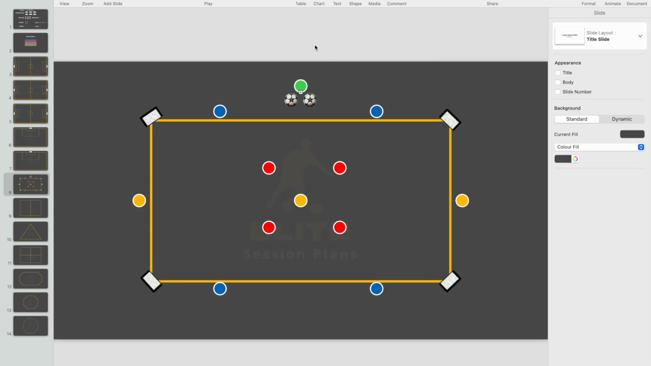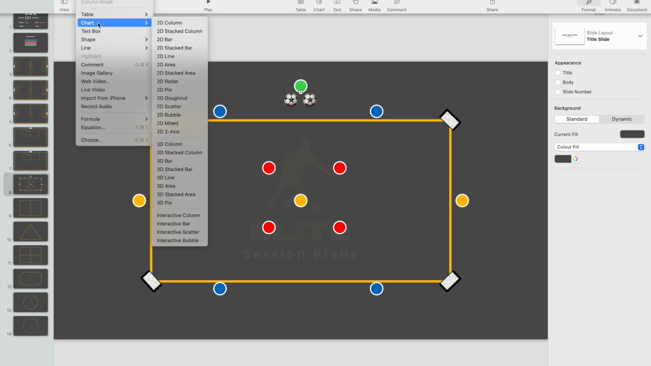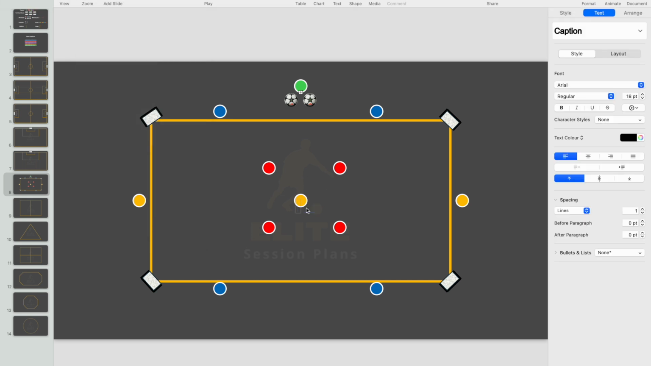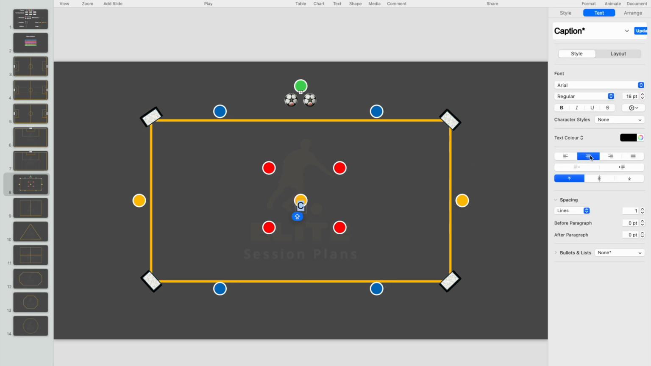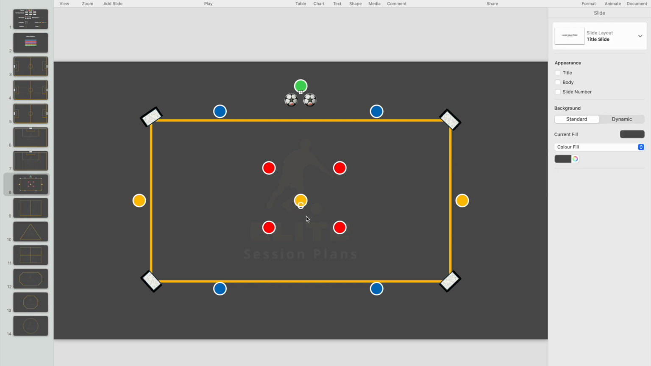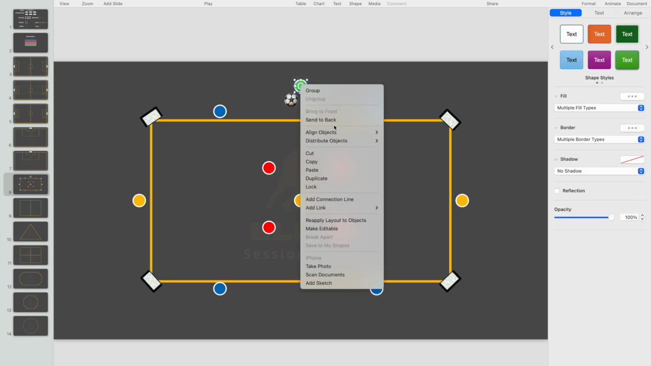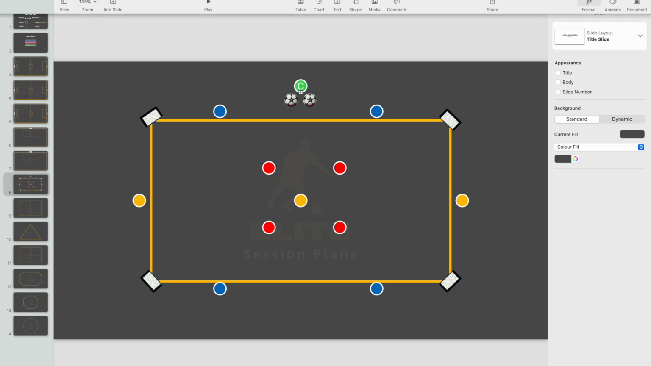So now, as we can see, we've got the 4v4 plus 3, and just to add an initial for the coach, we can go on insert, text box. We'll change the text to represent C. We'll ensure this is lined up in the middle and also the text color to be white to show it clearer. We'll then move this, align it with the green circle, highlight both, group them together, and we've got our 4v4 plus 3 practice set up.